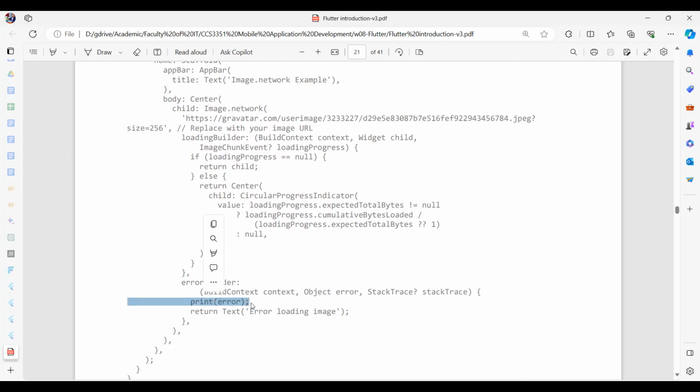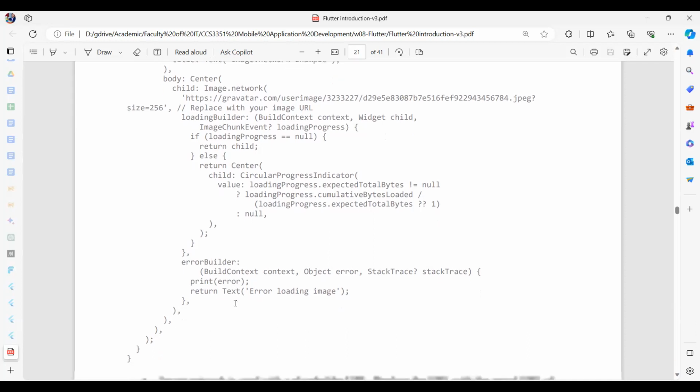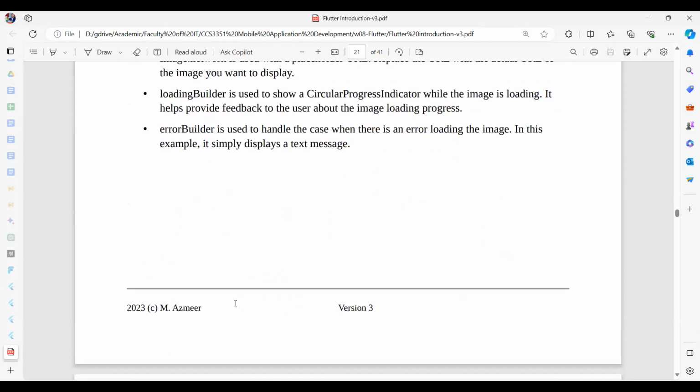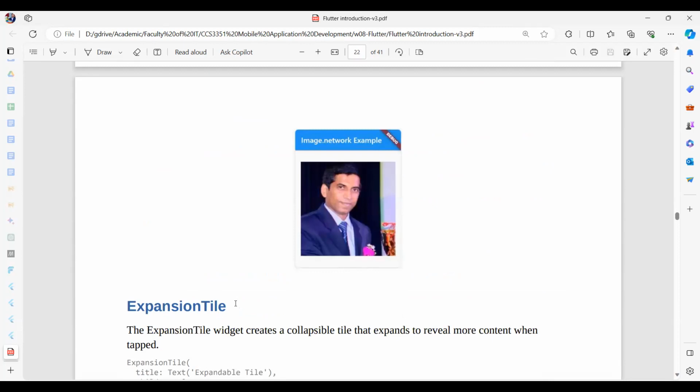Now in this one, I'm also showing error in the console. So I have a print error method, so I can see what is going on. So when you run, this is what you see. This image is loaded from the internet and it's loaded to the area.